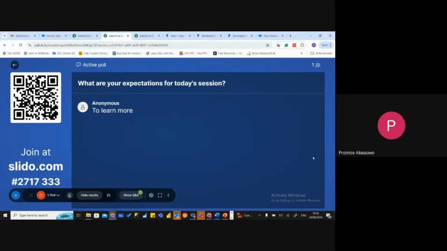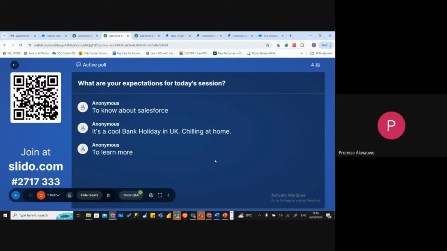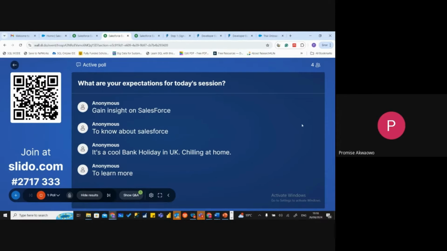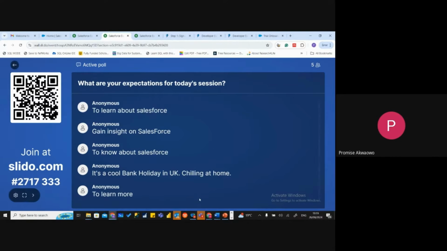Okay, can we just scan the QR code? Okay, Anonymous said to learn more. Someone said they're just chilling at home. Someone just said they're gaining insight on Salesforce. Cheesy bank holiday, right? Nice. Thank you, guys. Anyone else? I'll give us that for a minute or two.